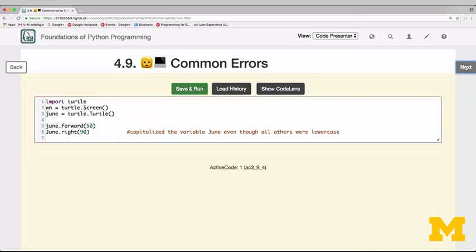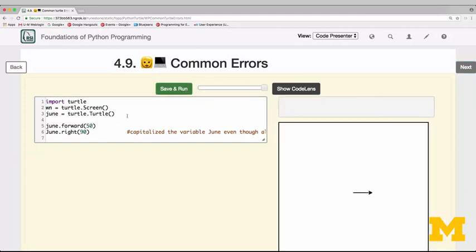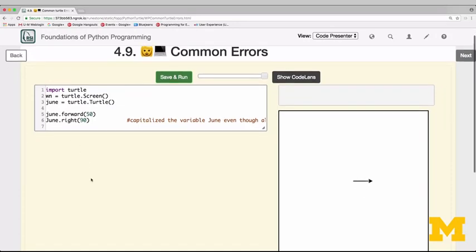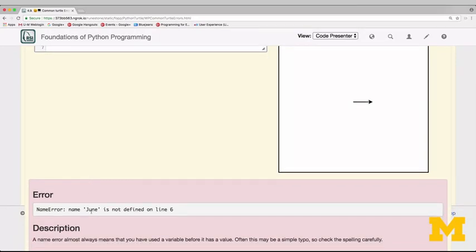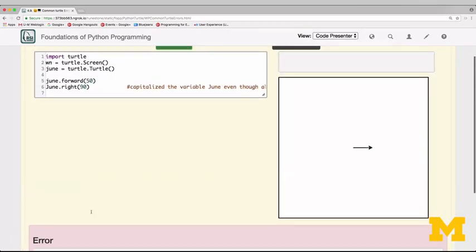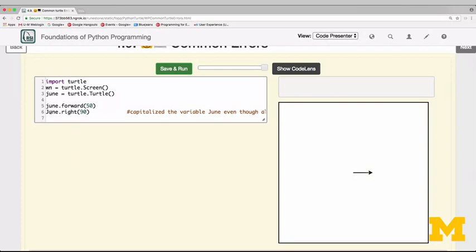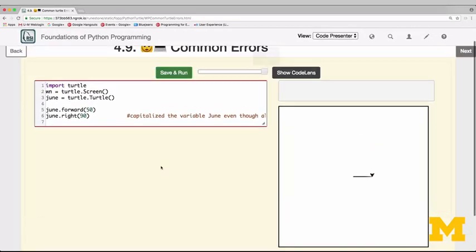Here's another variable naming problem. We create a turtle named June, and then we tell June to move right by 90. Again, the error message is down off the screen, but it's saying June is not defined on line 6. So we're telling June to go right. There's no binding for the variable June. There is a binding for the variable small j june. So this is a situation where small j june, capital J June, not the same variable. And so we got that error. Fix that. No more error there.